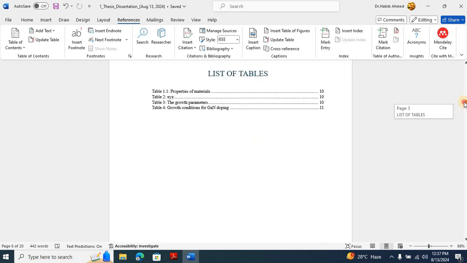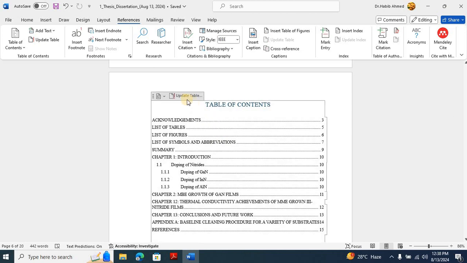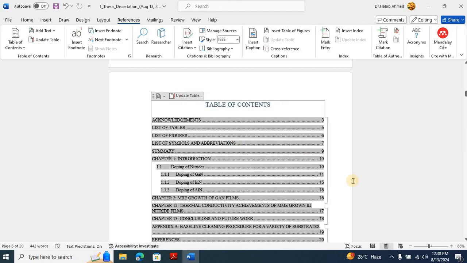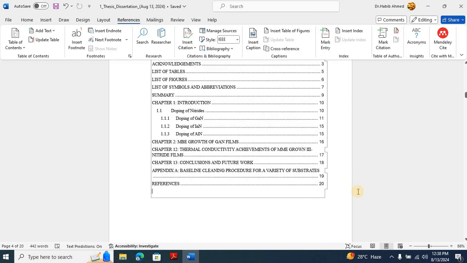Similarly, now that we have added more stuff into the document, you can always go back to the table of contents and update the table, because now the page numbers would have changed. So you gotta do that at the end of making changes.